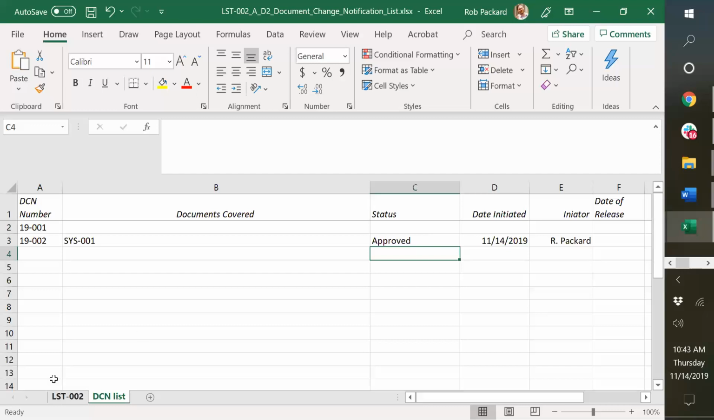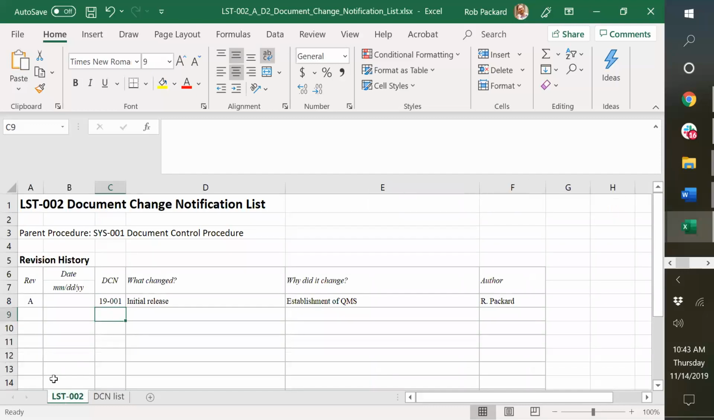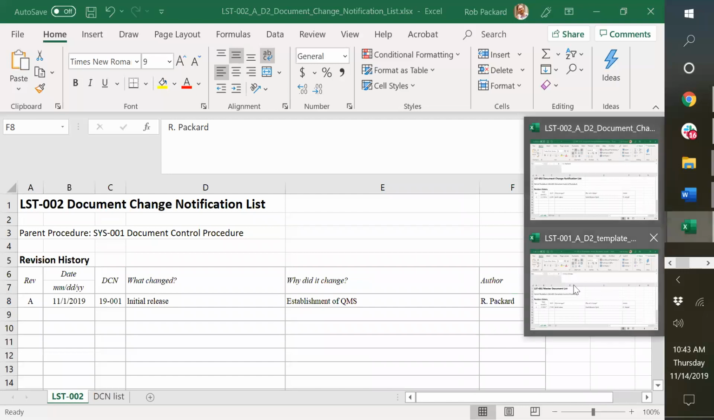There's also another piece to this form. There are two tabs at the bottom. One is the revision history. So this is the revision history of this particular form. So it's Rev A. This is the DCN that it was approved on, and let's say it was approved on that date. And so that was when this form was approved. But if we make revisions to the form, then we're going to change this down here. So that's how you fill out that Excel spreadsheet.